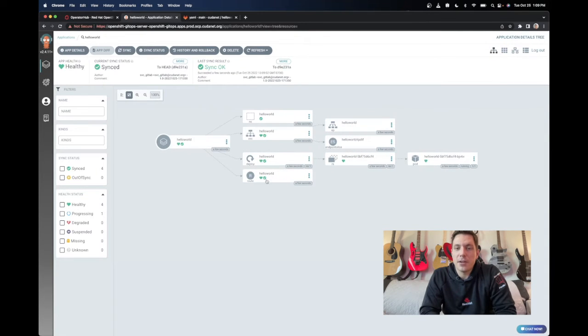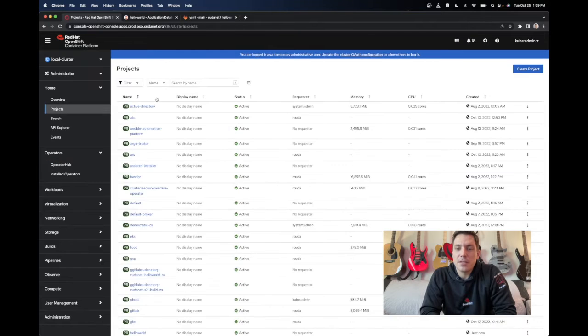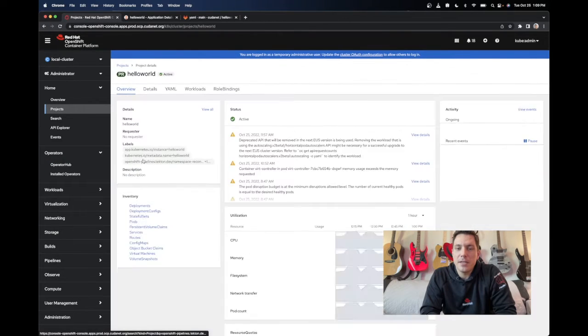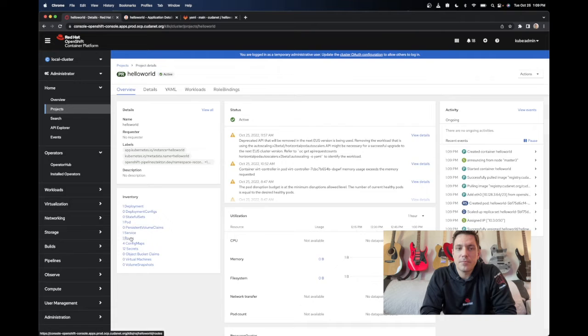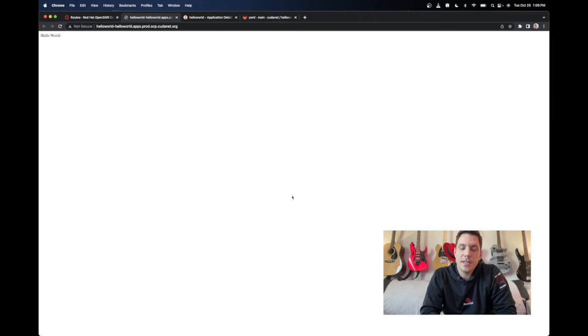Now we can see that Argo CD has created the resources. Let's hop back into our OpenShift cluster and we should see that the Hello World namespace has been created and that our app has been deployed. And there it is.